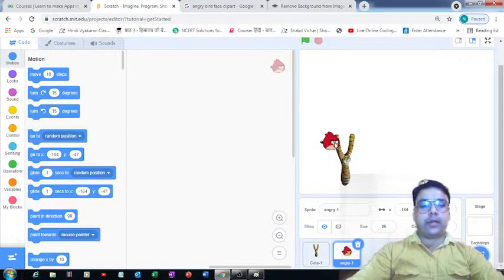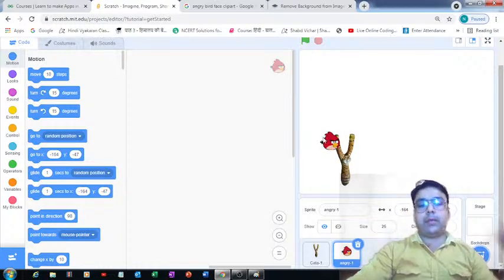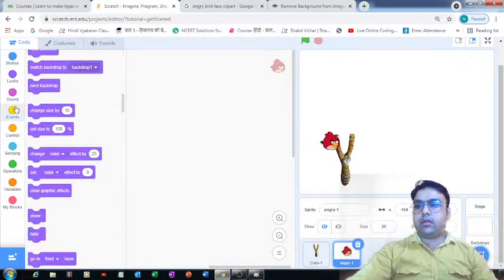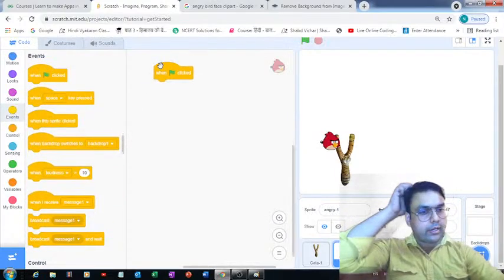Let's now start defining the code for the Angry Bird. Now what I want is to make use of my mouse for controlling the movement of this Angry Bird. On the basis of this, I'm going to code the entire thing of this game. So let's select this Angry Bird first, and we need to place this when the flag is clicked event over here.